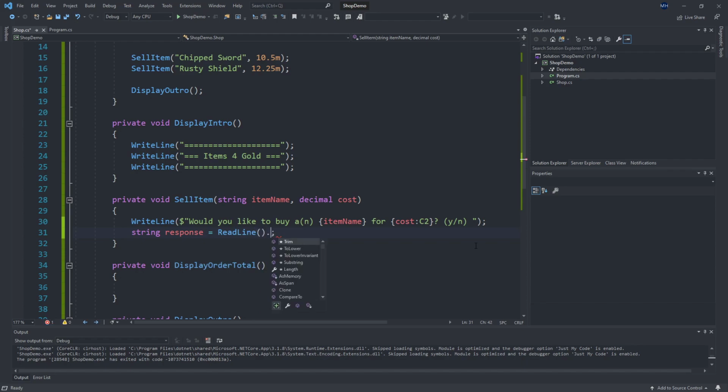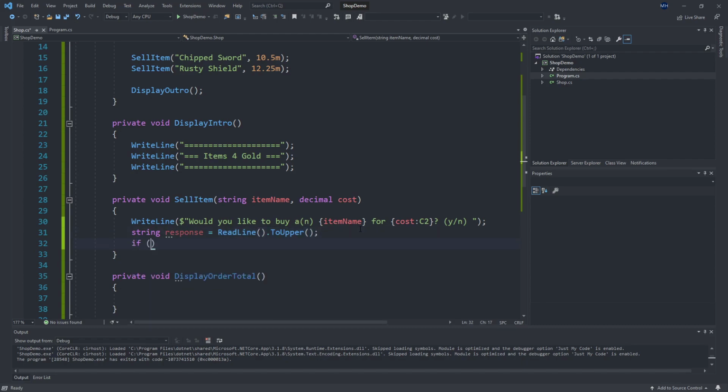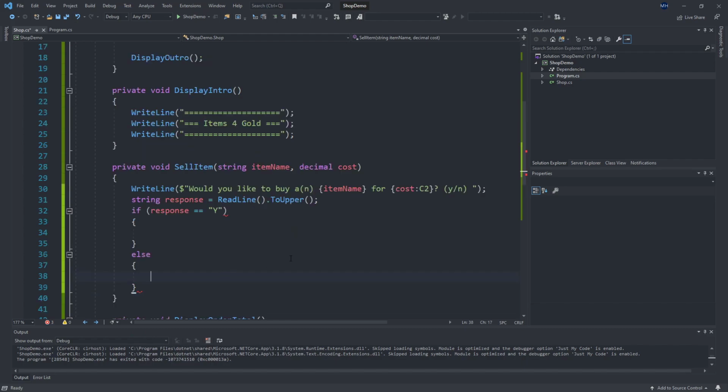And as we've seen, we can also convert this to lowercase or convert it to uppercase, which means that we can make our check for their response case insensitive. So if they type in lowercase y or uppercase y here, this is going to still turn into uppercase Y. And then what I can do is say if the response is equal to uppercase Y, then we know they said yes. Otherwise, we know they said no.